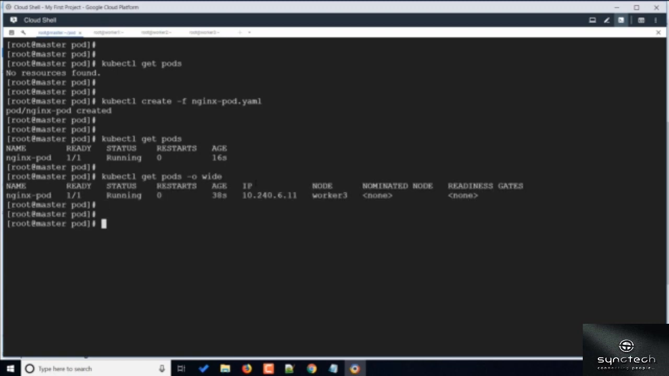From the output, you can see the Nginx pod has the IP address of 10.240.6.11 and it is running on worker 3. And one more cool feature that the kubectl get command has is that it can print any object configuration in YAML or JSON format as and when needed.